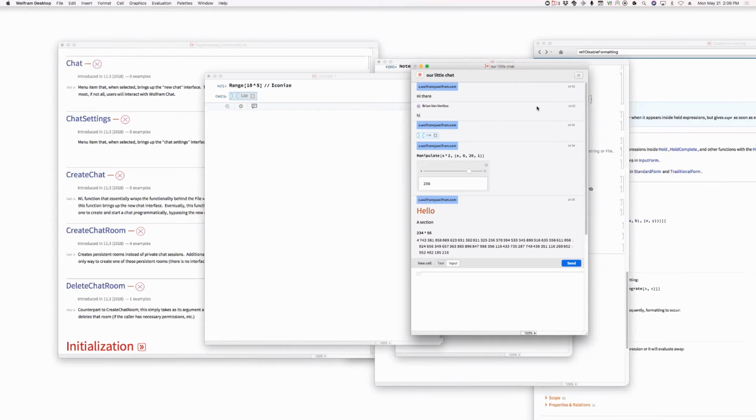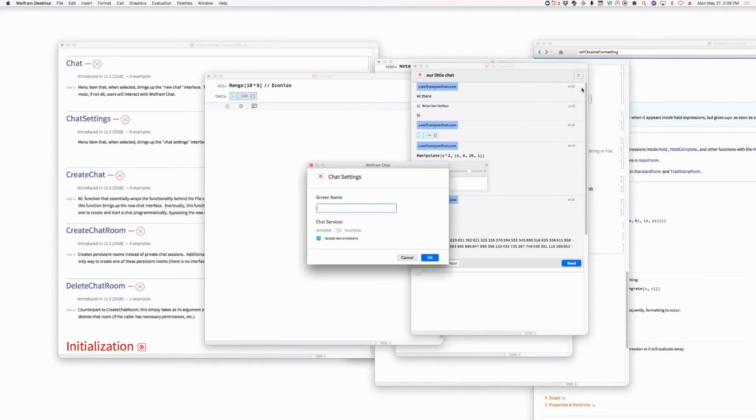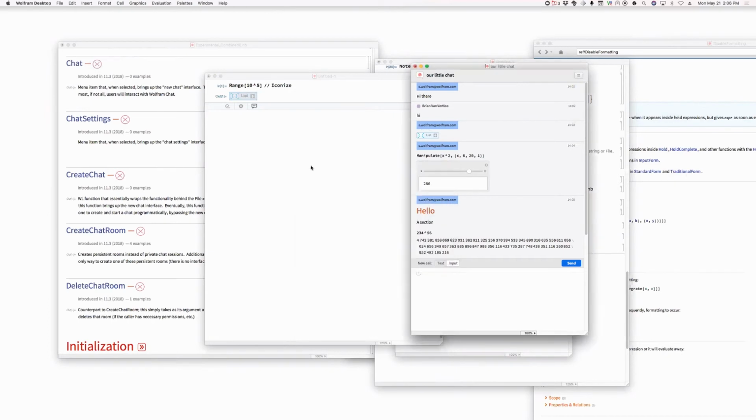So let's go back here to what this is. Okay, so these are copy channel UUID. Okay, what's chat settings? That's my chat settings. That's right. Is that really what we would want to call that menu item? Just chat settings? Because it suggests it's the chat. It's for this particular chat.